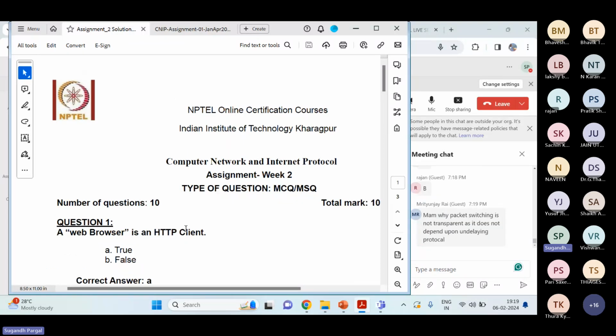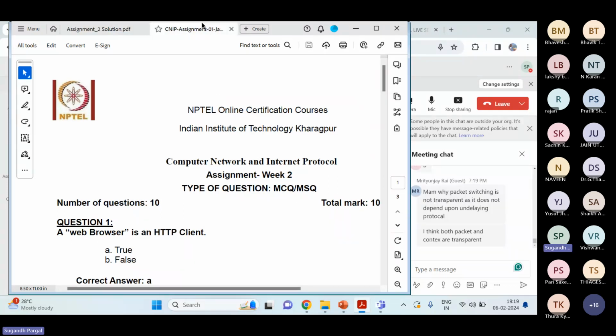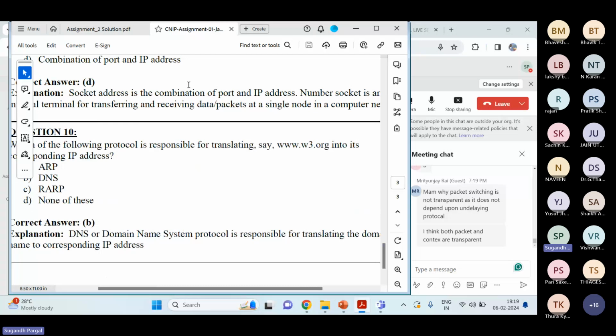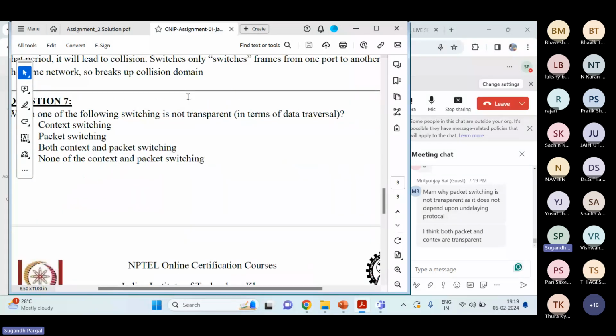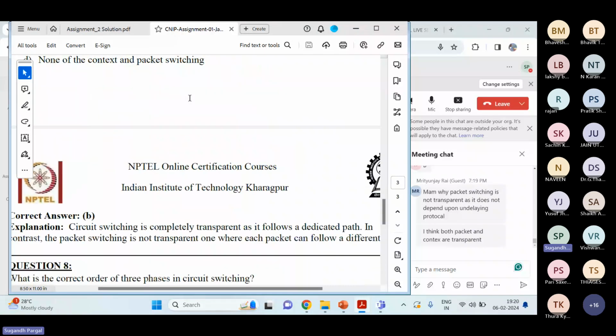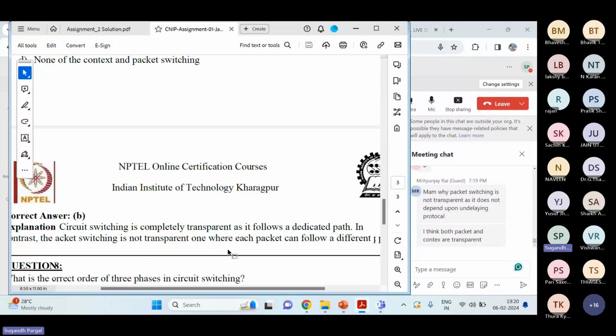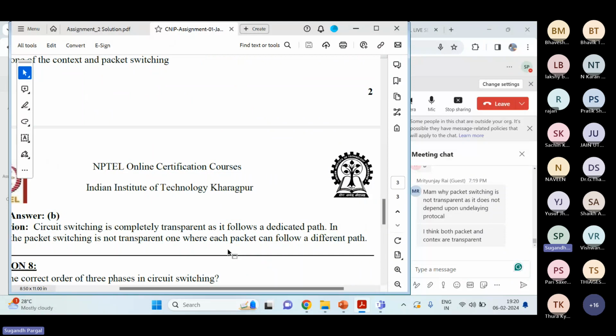So firstly, why is packet switching not transparent? As I mentioned right now, packet switching is not transparent, as each packet follows a different path. Transparent as in we do not know the exact path at which the packet switching is done.